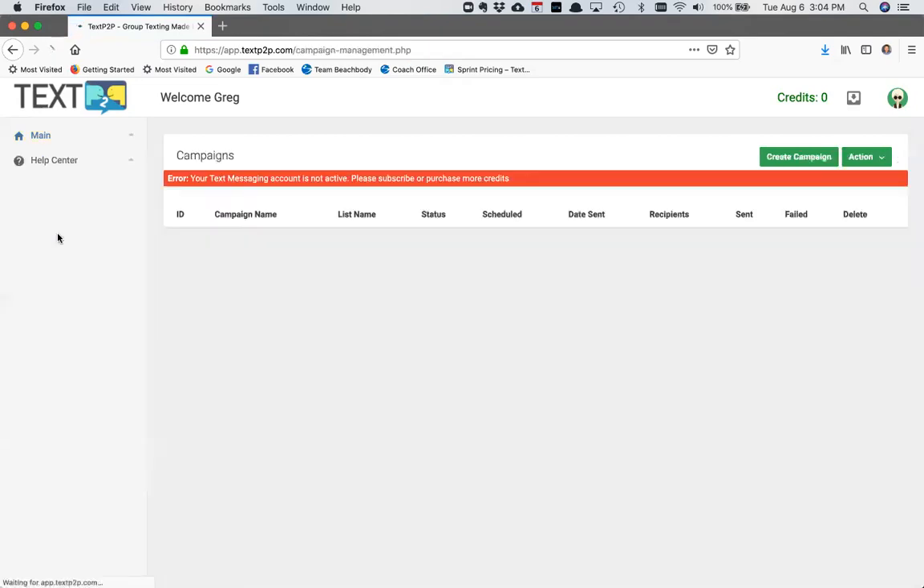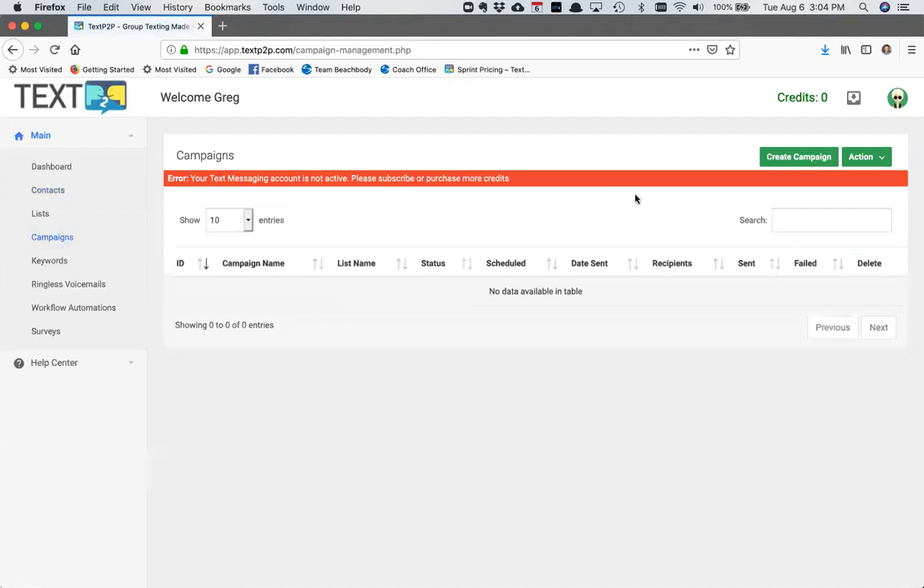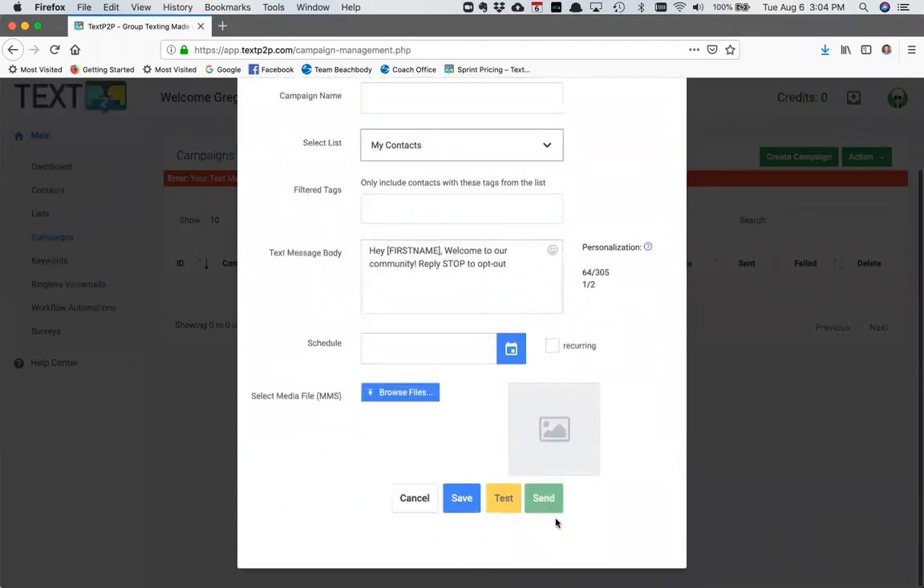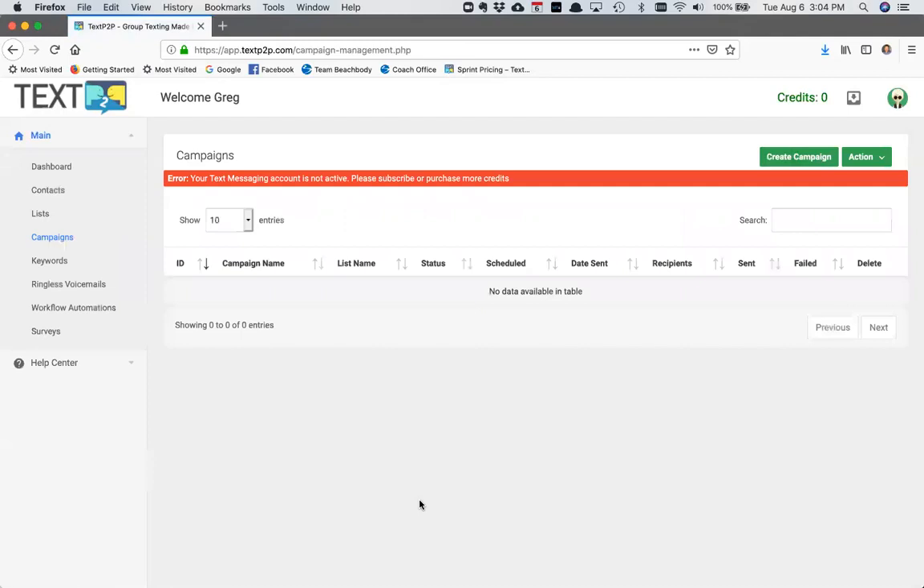So now I could immediately go to campaigns, and if I had an active account here, I could click on create campaign. I could select my list. I can compose a message and hit send. And bam, those 3 contacts would get that message. So it's as easy as that to schedule a text, to send a text, to load your contacts.